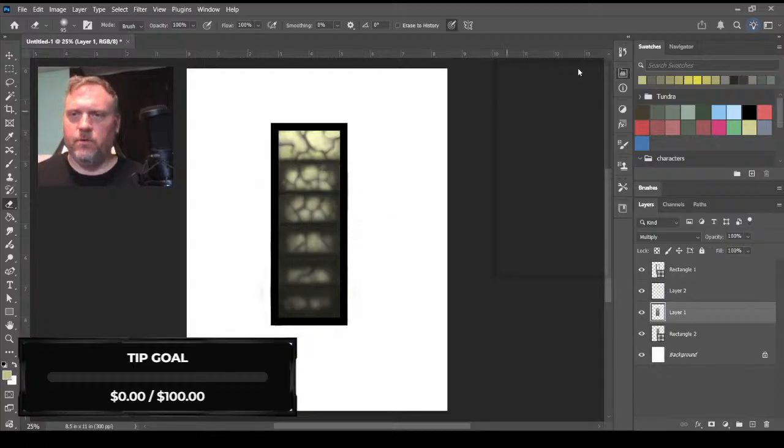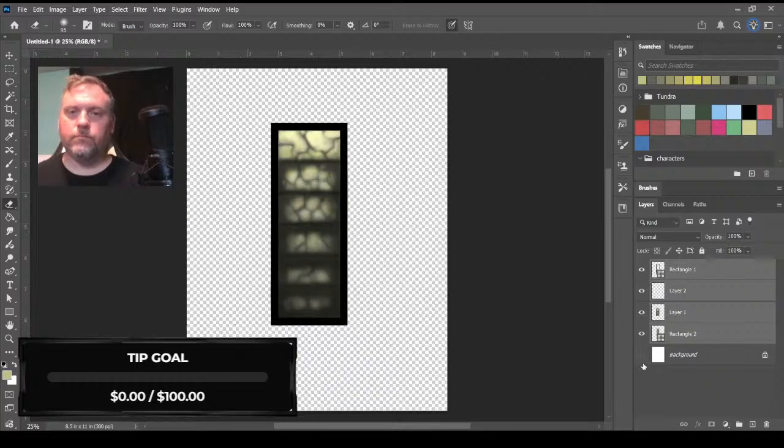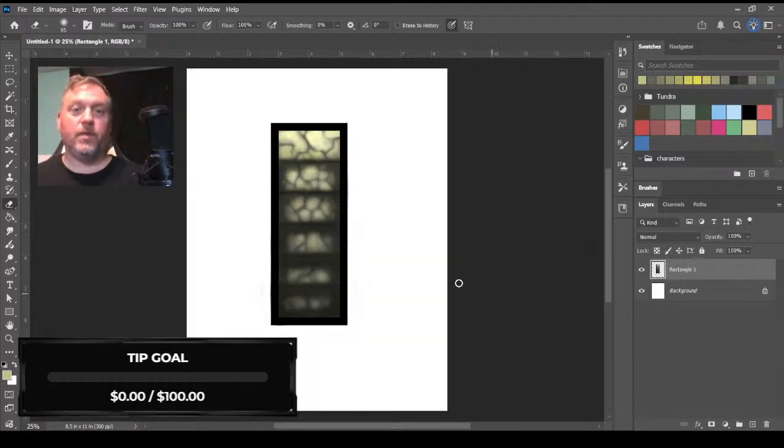Alright, so what I do when I have a finished tile is I'll go ahead and select all of the layers and merge the visible layers. And then I'll go ahead and save that and export it. But we're going to move on to the next room.